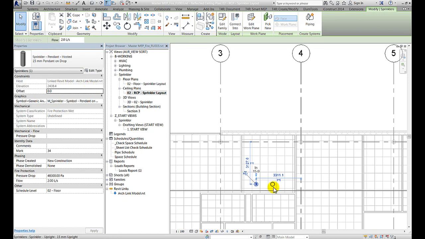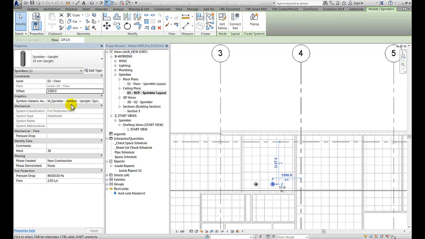Now select the sprinkler on the right and again refer to the properties. Notice that this sprinkler is a non-hosted upright. It's associated to the level 2 work plane in this project with an offset value of 2385.